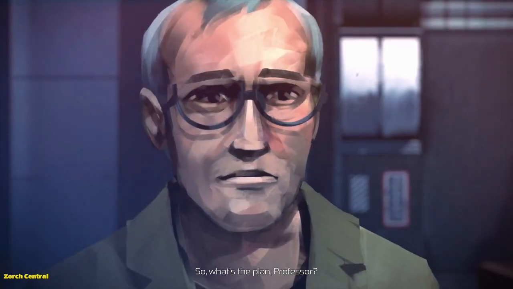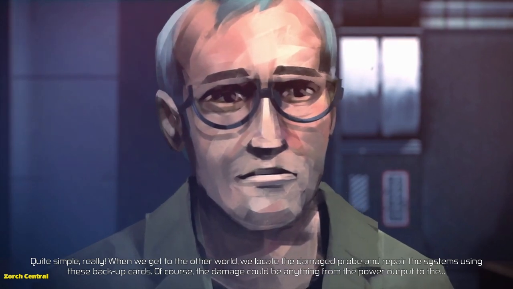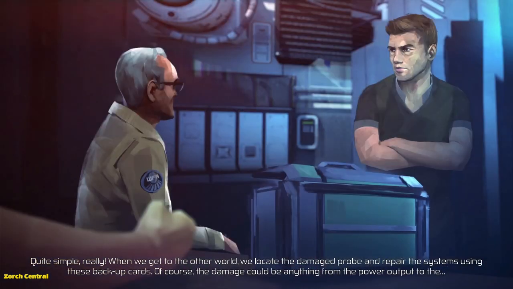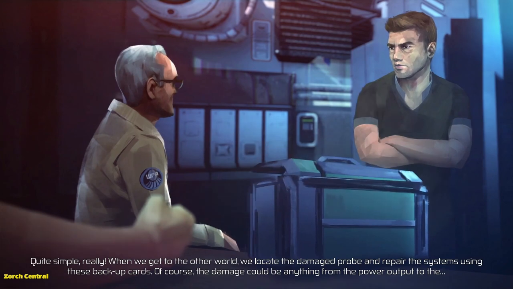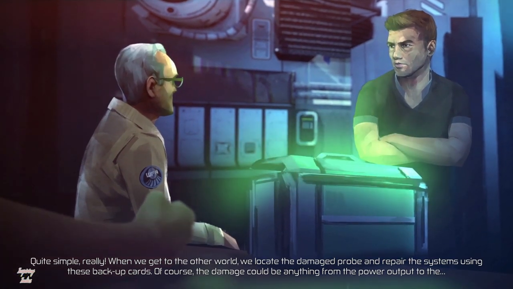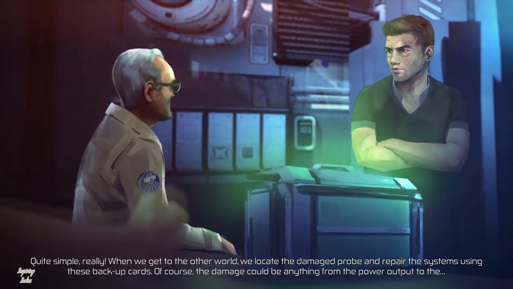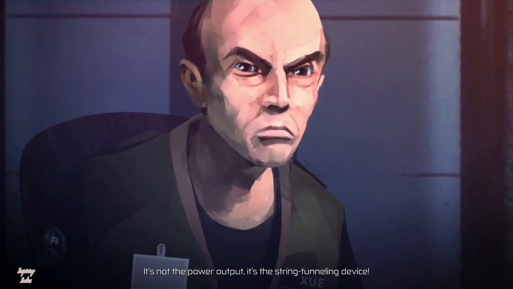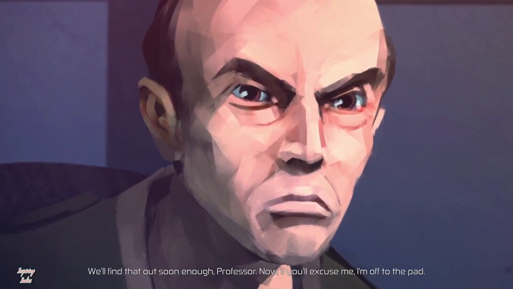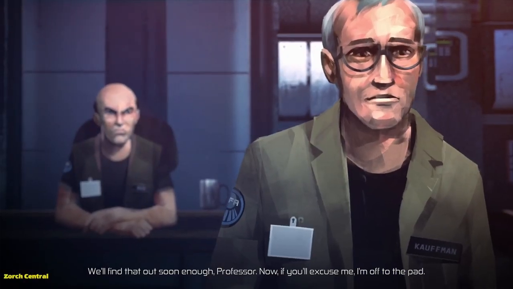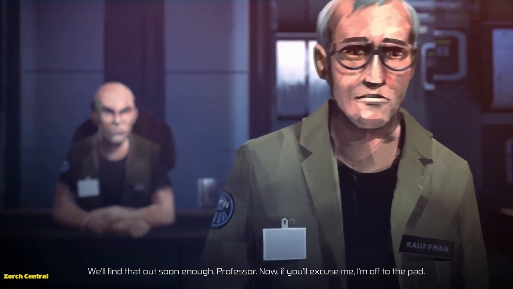So, what's the plan, Professor? Quite simple, really. When we get to the other world, we locate the damaged probe and repair the systems using these backup cards. Of course, the damage could be anything from the power output to the... It's not the power output. It's the string tunneling device. We'll find that out soon enough, Professor. Now, if you'll excuse me, I'm off to the pad.